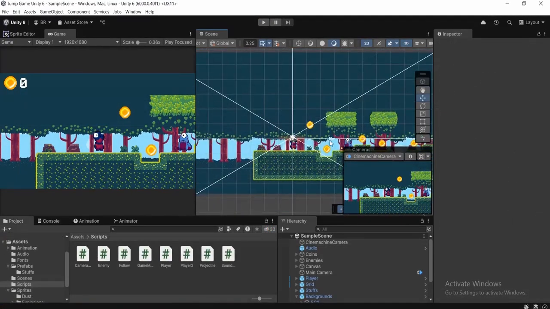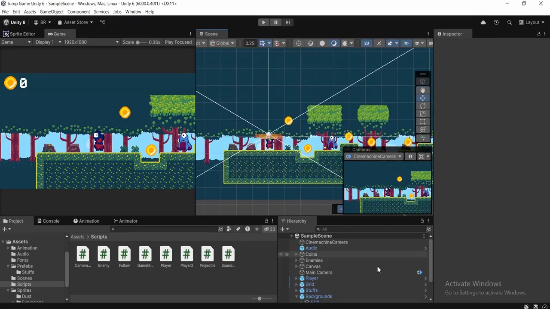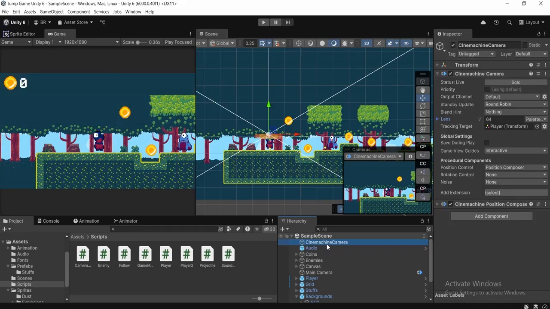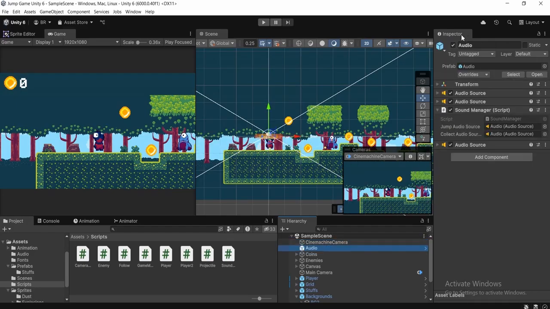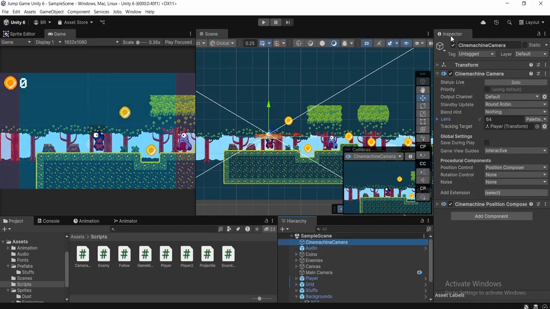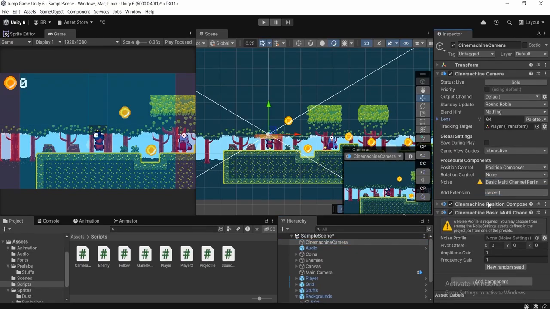To add camera shake, we need to do some settings on our Cinemachine camera. So let's head over to the hierarchy and select this Cinemachine camera. Sorry, I really apologize. Firstly we need to choose this Cinemachine camera, then go over to inspector, then Cinemachine camera component. In the bottom you can see noise and it says none, so just click there and choose this basic multi-channel Perlin. And now as soon as we have chosen it, we can see a Cinemachine basic multi-channel component just added.